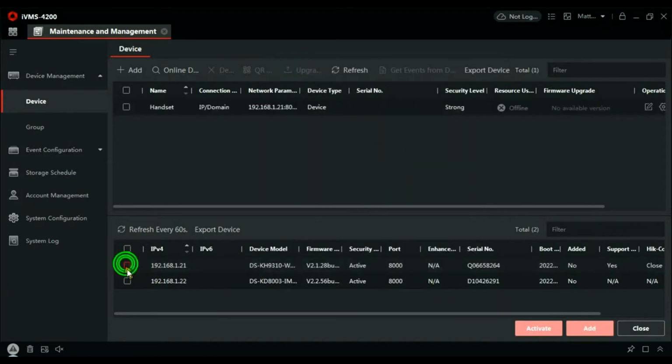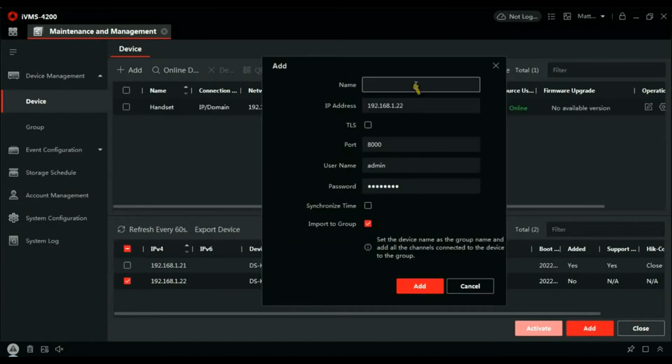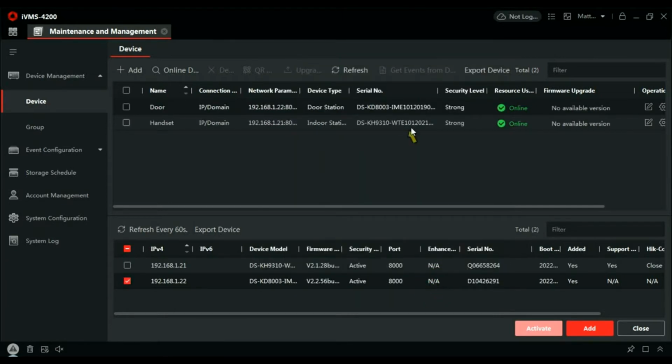Now let's add the door station. Give it a descriptive name, door. Its IP address is okay. You can see there, synchronized time, you can see the username's already populated, it was admin, and the password is the password you created in SADP. Okay, they're both added and shown as online.